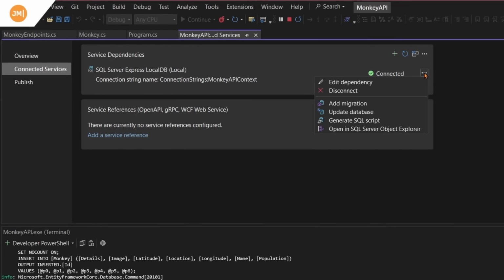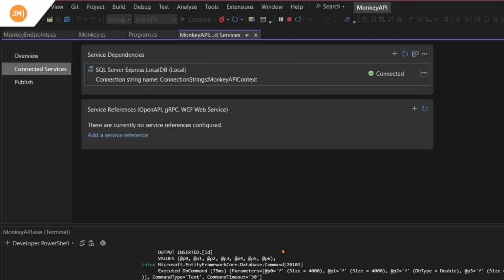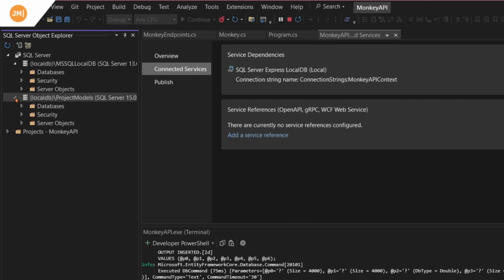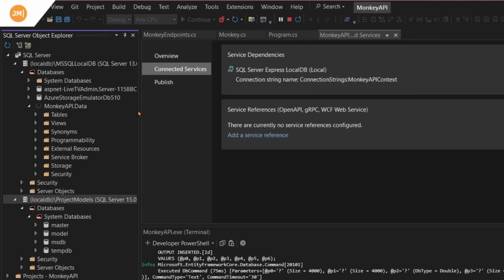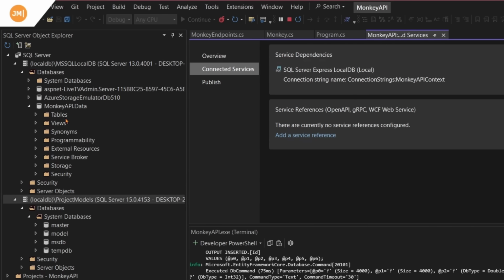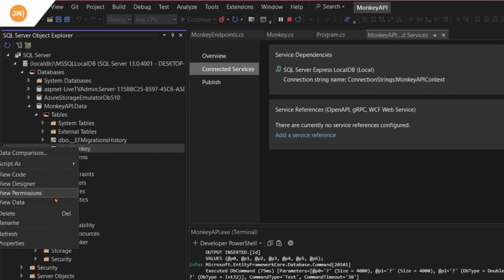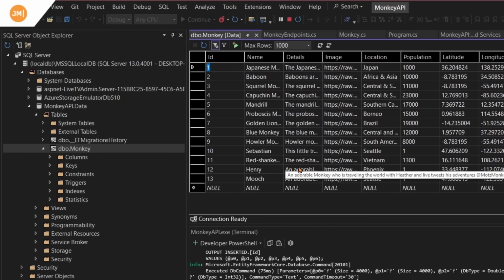Now, again, I can come into here and I could actually go ahead and generate a SQL script for my migrations if I wanted to put that somewhere else. I can also open this inside of Visual Studio as well. So here we can look at our databases that are in here. Where's it at? There it is, Monkey API. Just like that, we can look at our tables. And here's our monkey table. And I could go ahead and view data. And there we go. There's our data right inside of Visual Studio. So it's really nice, that integrated development experience. We get all of those things right there for us.